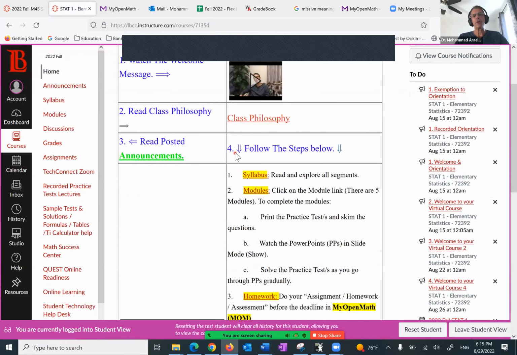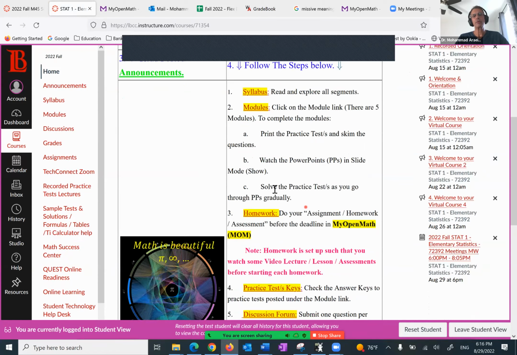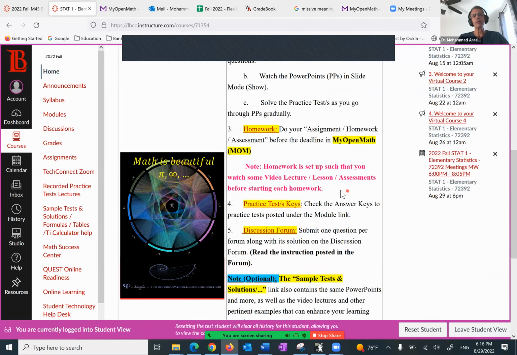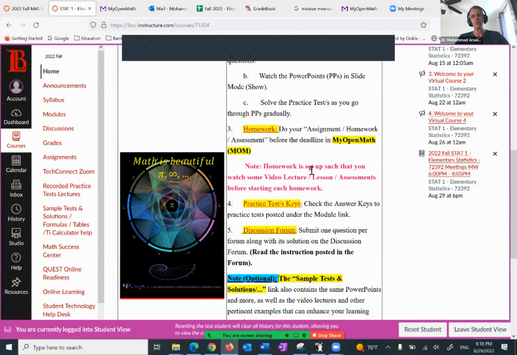The next one is number 4. Under number 4, you find the syllabus, modules, which talks about the practice test, PowerPoints, solution to practice test, homework, which is done through my Open Math. And this, I want to go over it, although we will go over it again, but this is extremely important. Homework is set up such that you watch some video lecture, lesson, assessments before starting each homework.